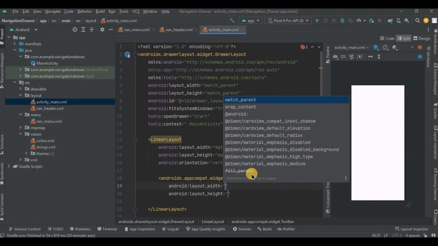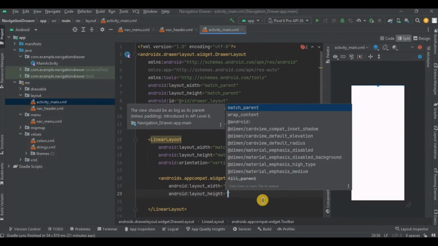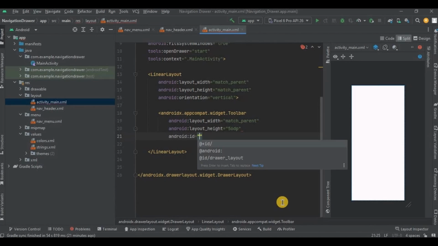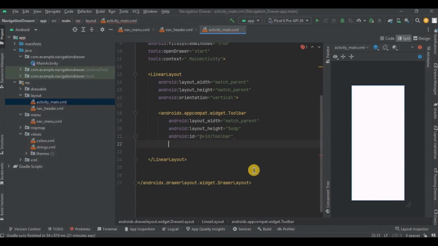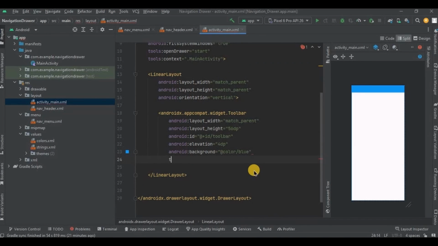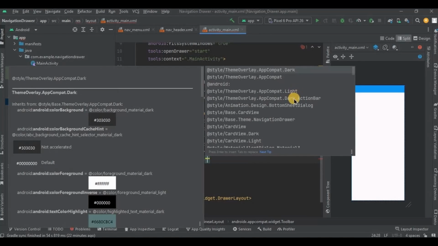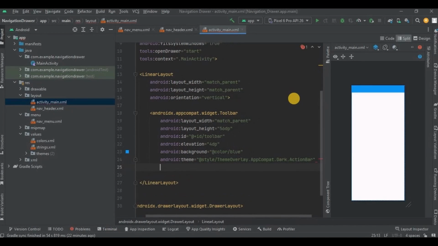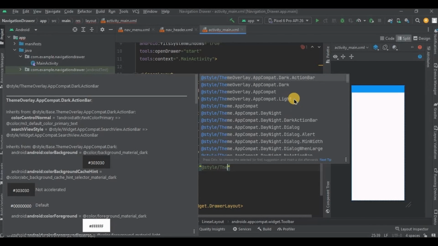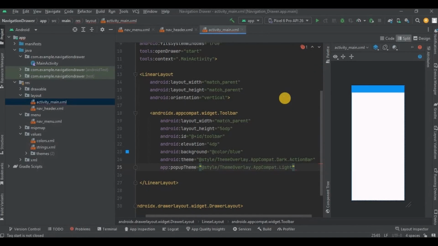As I said, we are not using action bar. Instead of that, we will be using toolbar. So keep the width as match parent, and height will be the same as action bar's height, that is 56 dp. Give it an ID as toolbar and add all the necessary attributes. And done.